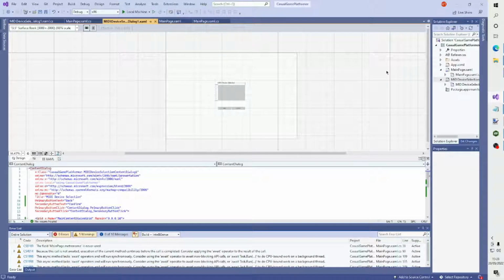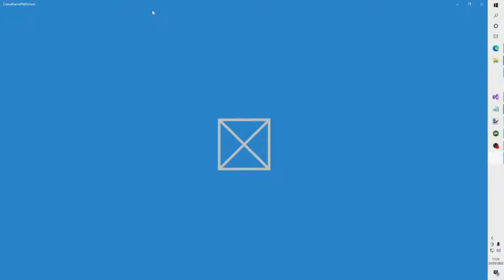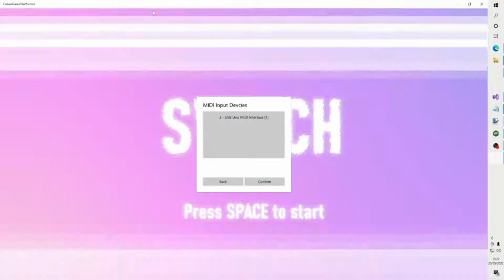So I have here an application, because it's kind of a game, but do forgive the very basic graphics. It's just something I'm kind of messing around with.